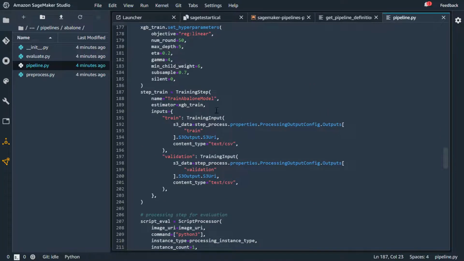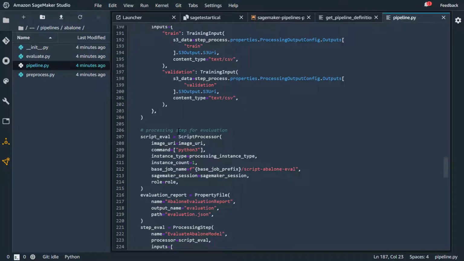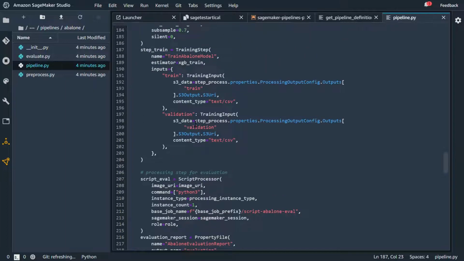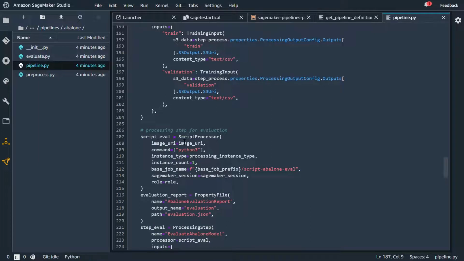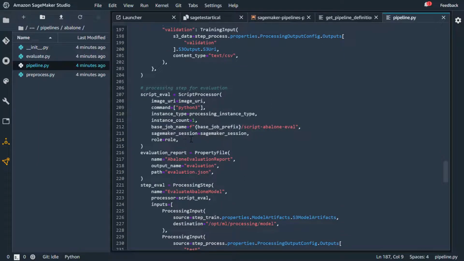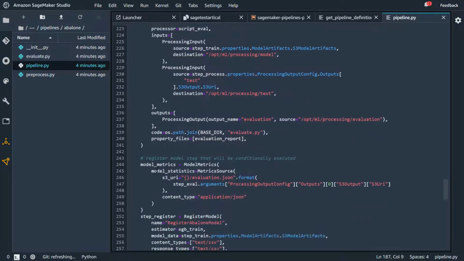Now this is the training step. What is used inside this training step? There are validation and training channels for the input, and this is the processing, the training step that we define here. Then the main idea is that we also have an evaluation step, and we're setting this, and also there is a metric.